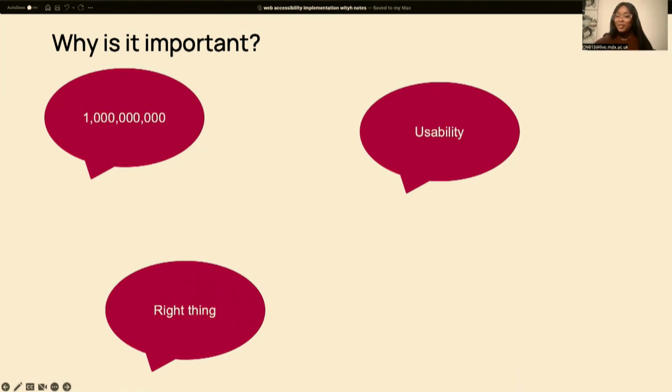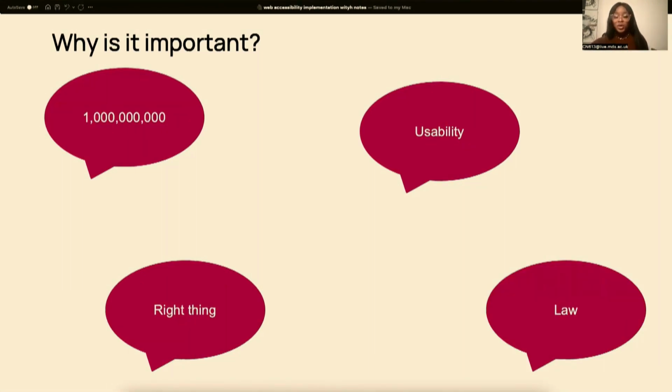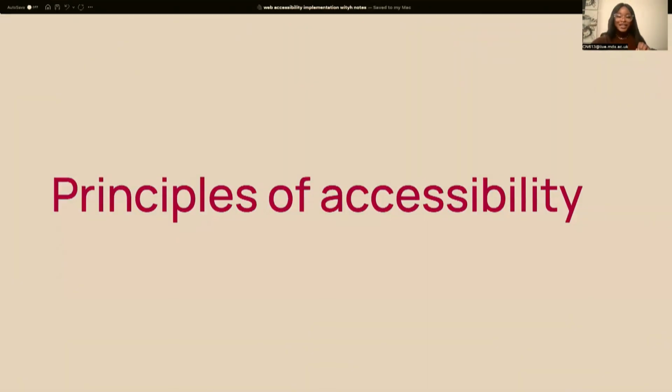The next thing is, it is the right thing to do. Why shouldn't we want to care about other people? It's the right thing to literally care about other people. Think about it. You create a website that is not accessible. You're literally discriminating against people that are disabled. And finally, because it is the law, there is actually a disability law in Nigeria that prohibits discrimination against disabled people. I'm sure many people don't really know about this law, but there is something like that in Nigeria.